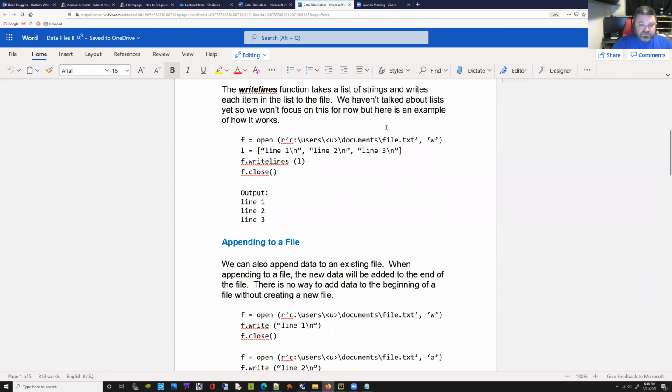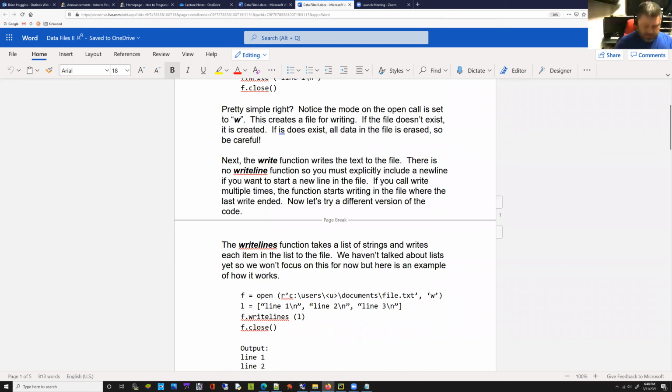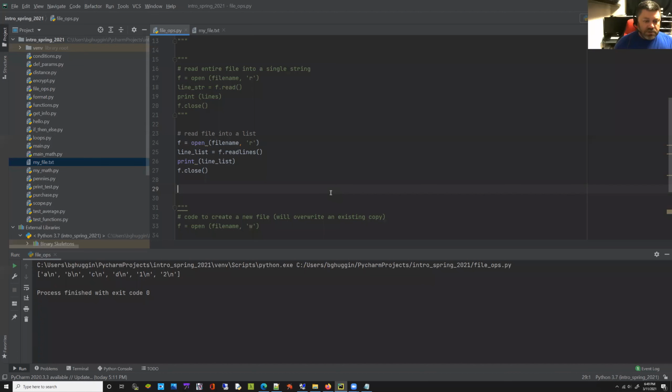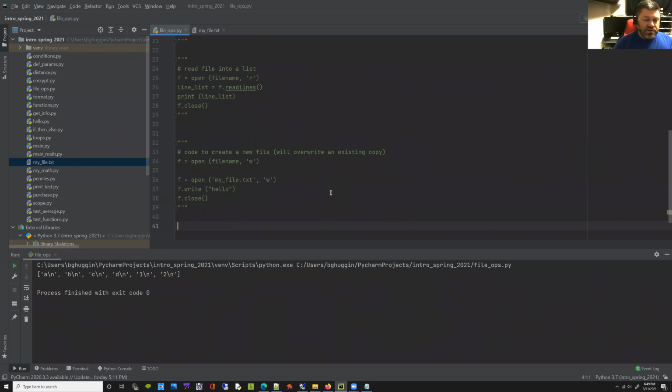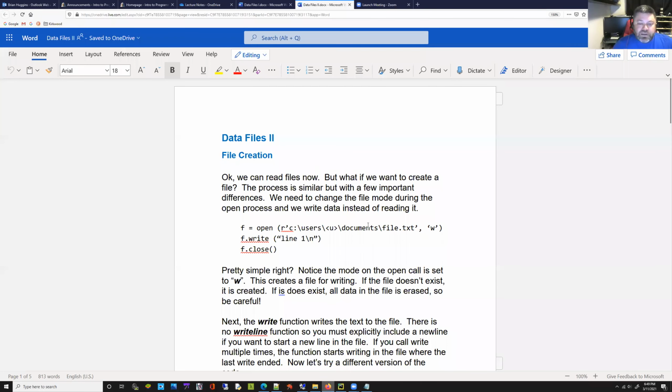So basically we're just writing files. So now we'll talk about writing files. Let me edit this, uncomment this. Right, so let's go back to notes first. Okay, so it's a similar process.